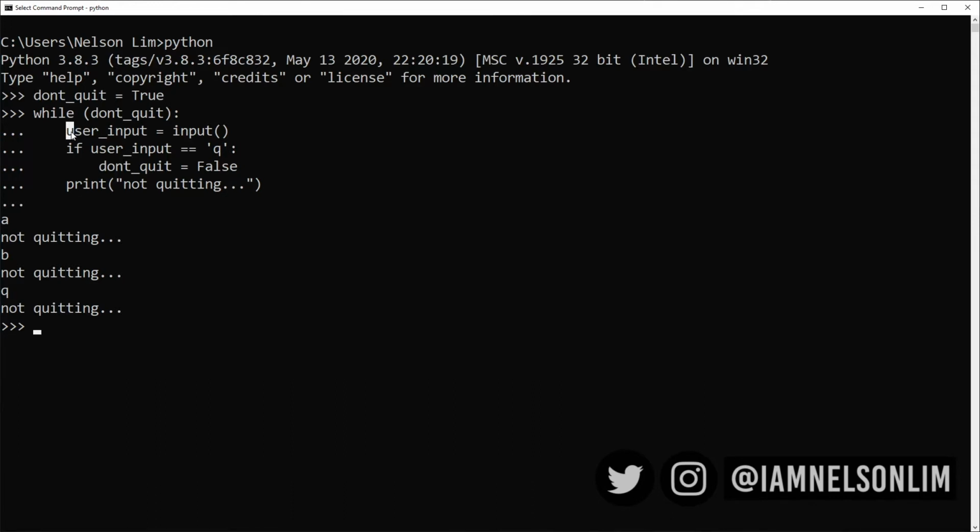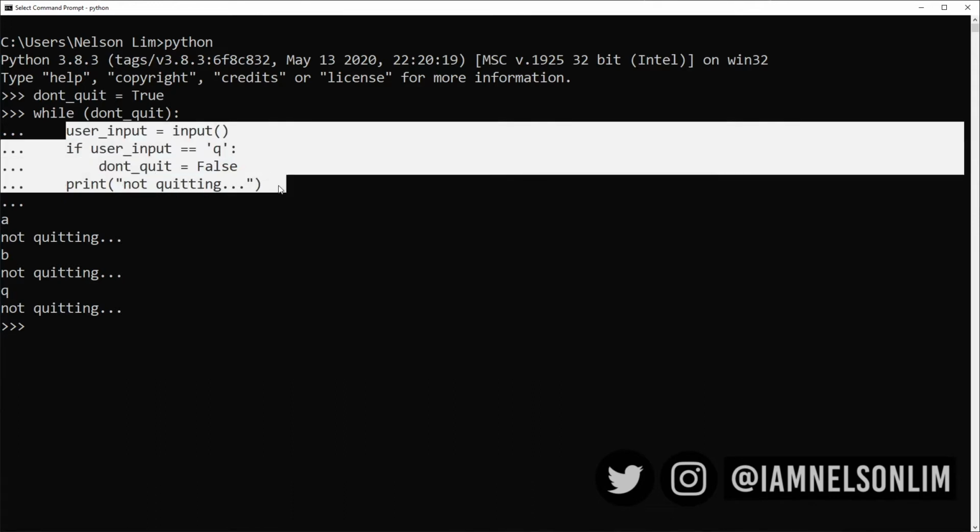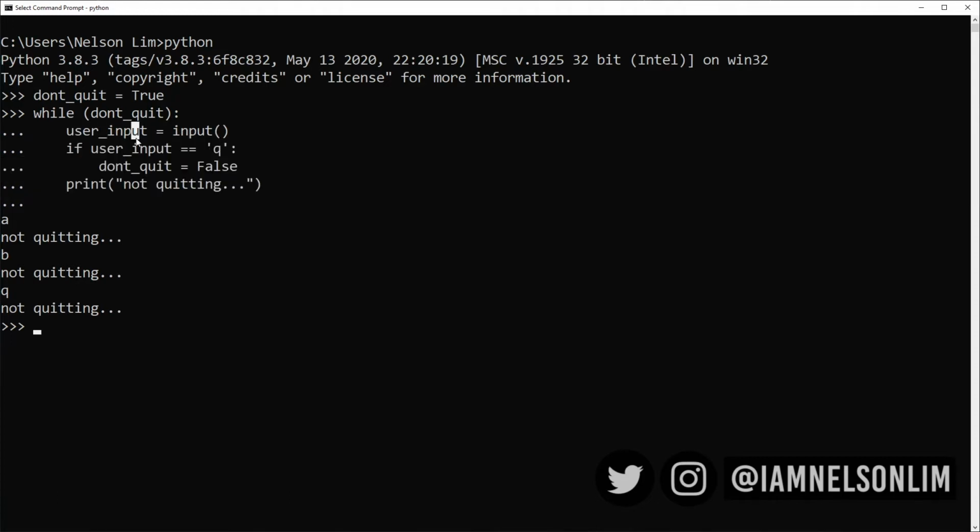And everything else under this while loop will continue to execute and loop for as long as the condition don't quit is true. So in our next line, we see the inbuilt function input. Python provides us a way to gather the user's keyboard input, and we are gathering it up and storing it in the user input variable.